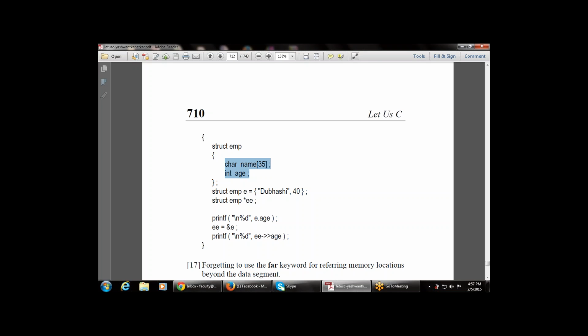Then there is a printf with %d and e.age, that is, we are accessing e.age, which means accessing the age with the help of the emp variable e. Then assigning the address of e into ee, then using ee->age.